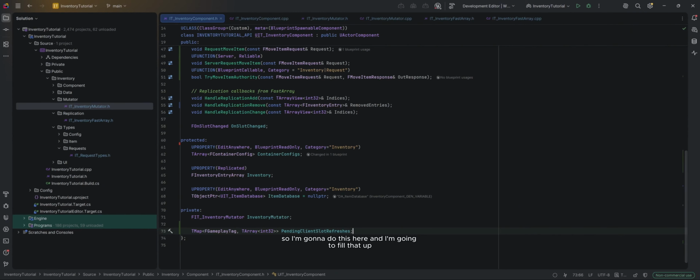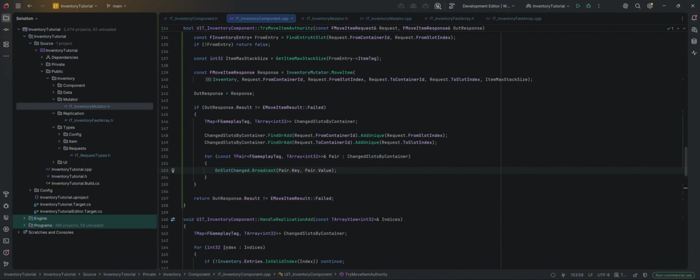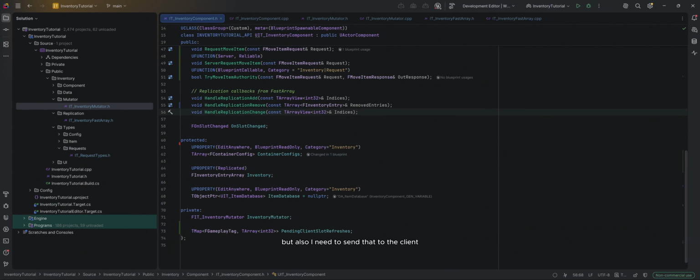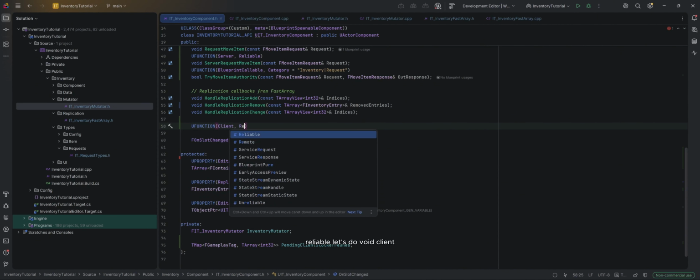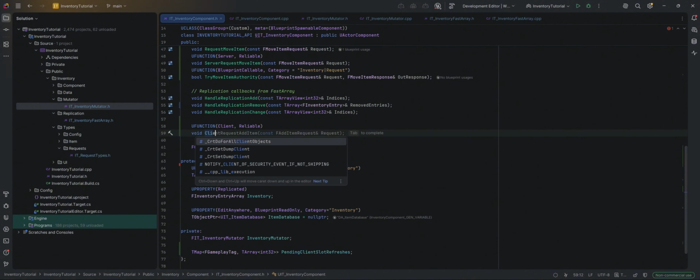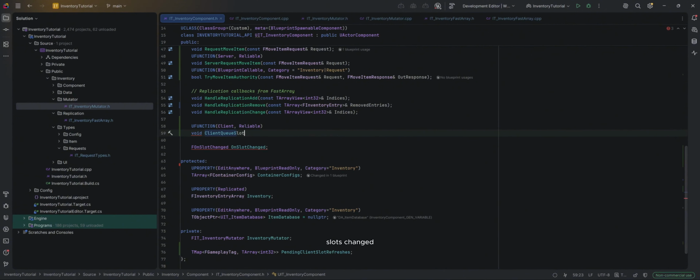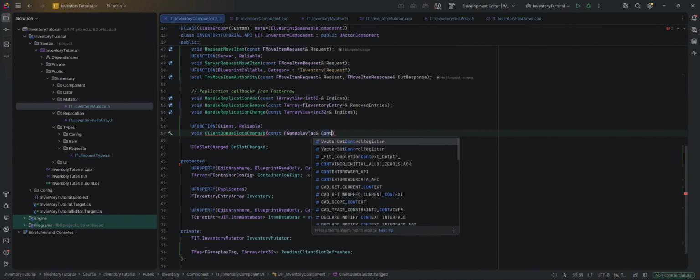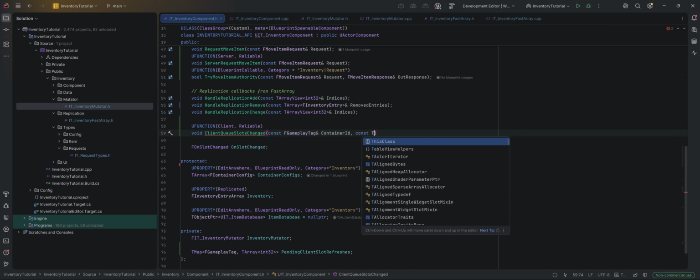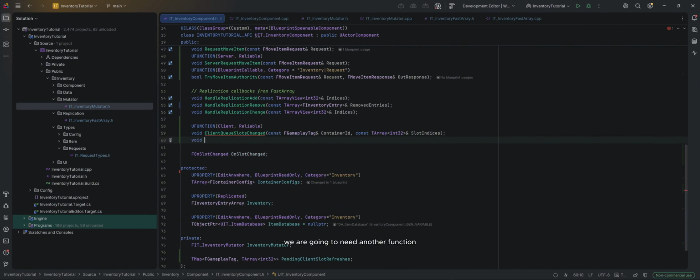So I'm gonna do this here, and I'm going to fill up the request container and the request from slot. Yes, let's do that. But also I need to send that to the client. So I'm gonna go here, do a UFUNCTION, Client, Reliable. Let's do void Client QSlotsChanged, const FGameplayTagContainer ID, const TArray<int32> SlotIndices. We are going to need another function.